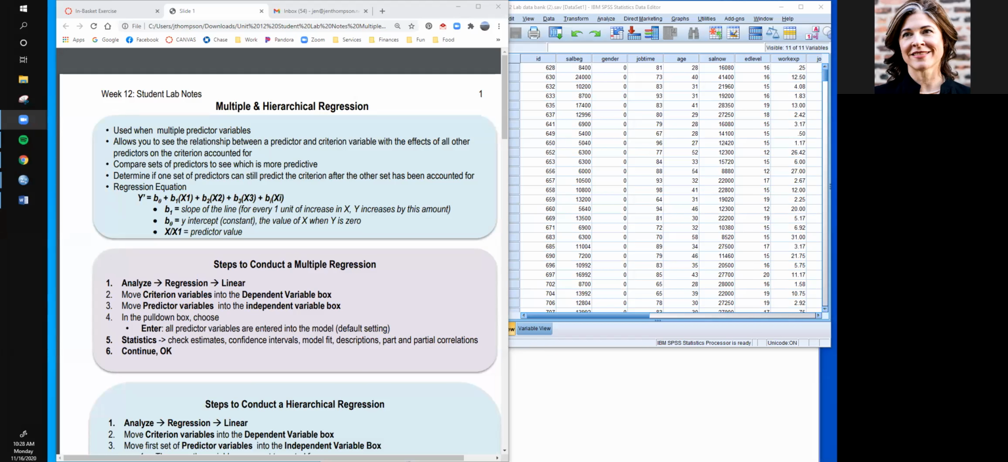Hi, and welcome to multiple and hierarchical regression. So first I'm going to cover multiple regression. And here we have added more predictors since last week. So last week we just had this part of the equation.